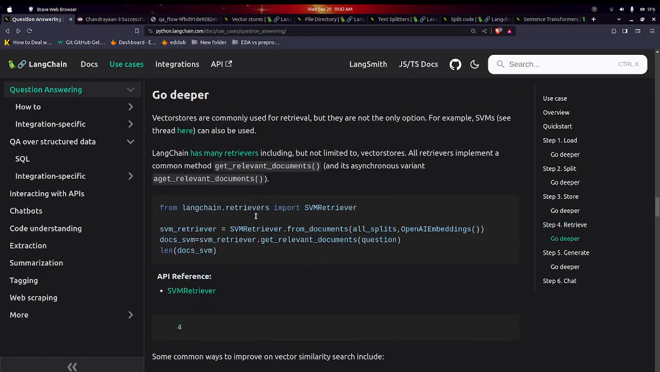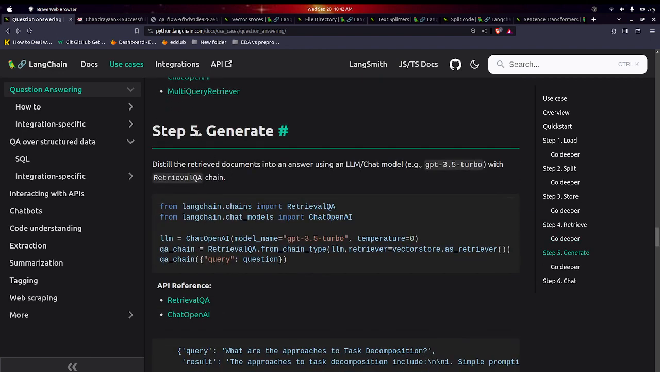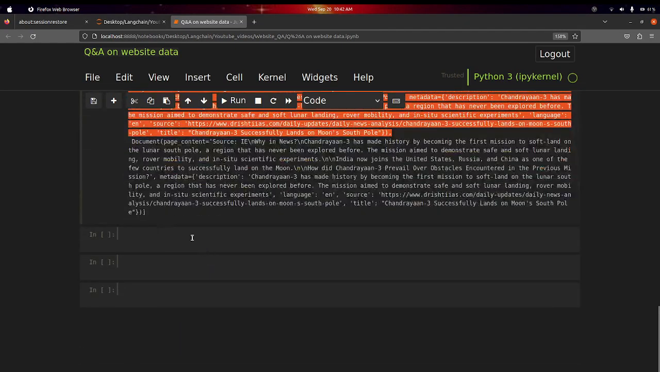Yeah, if you want to go deeper, you can click here. The next thing is the generating. This is where our actual part is happening, the actual question answering.